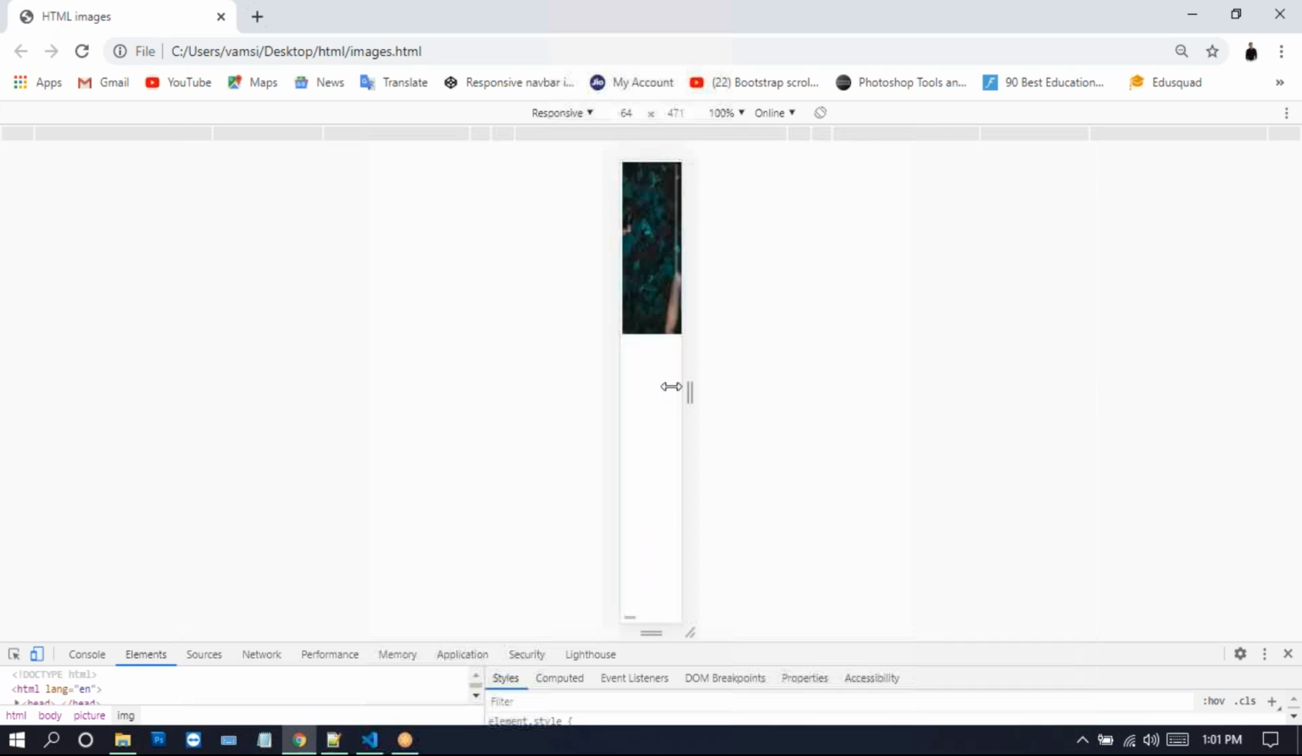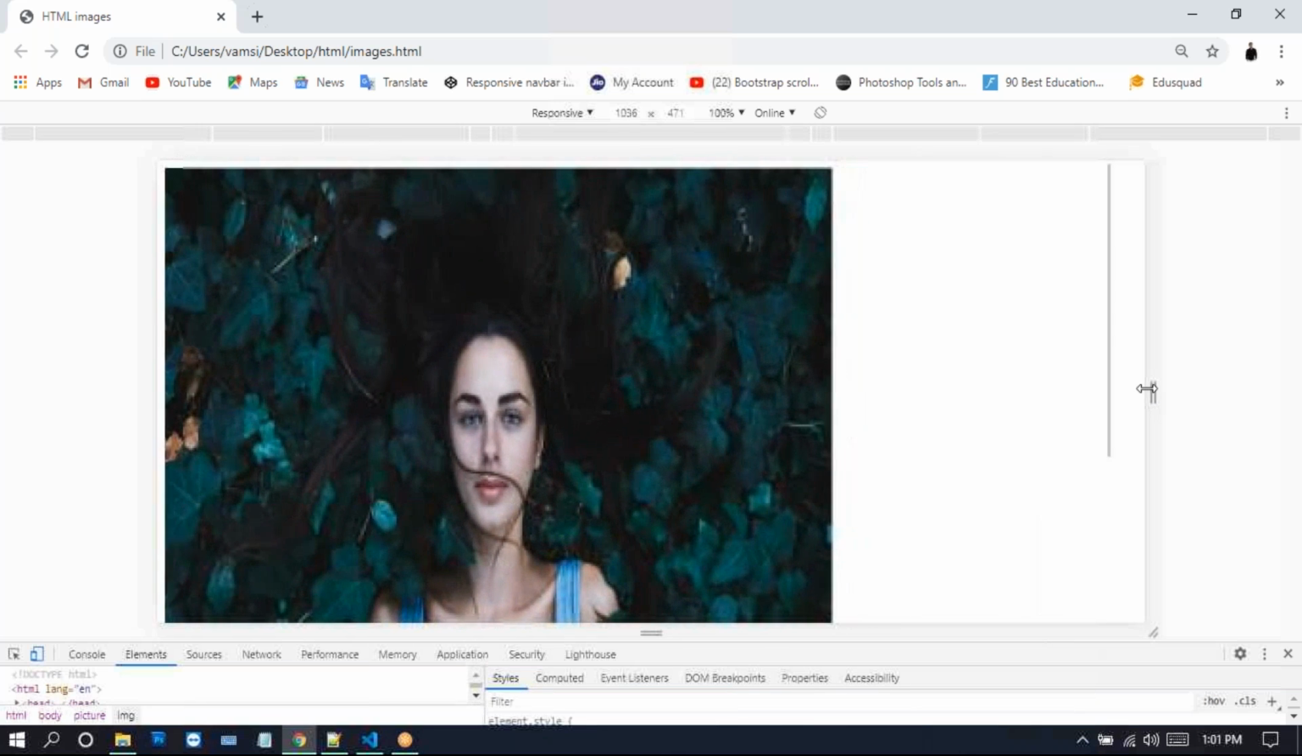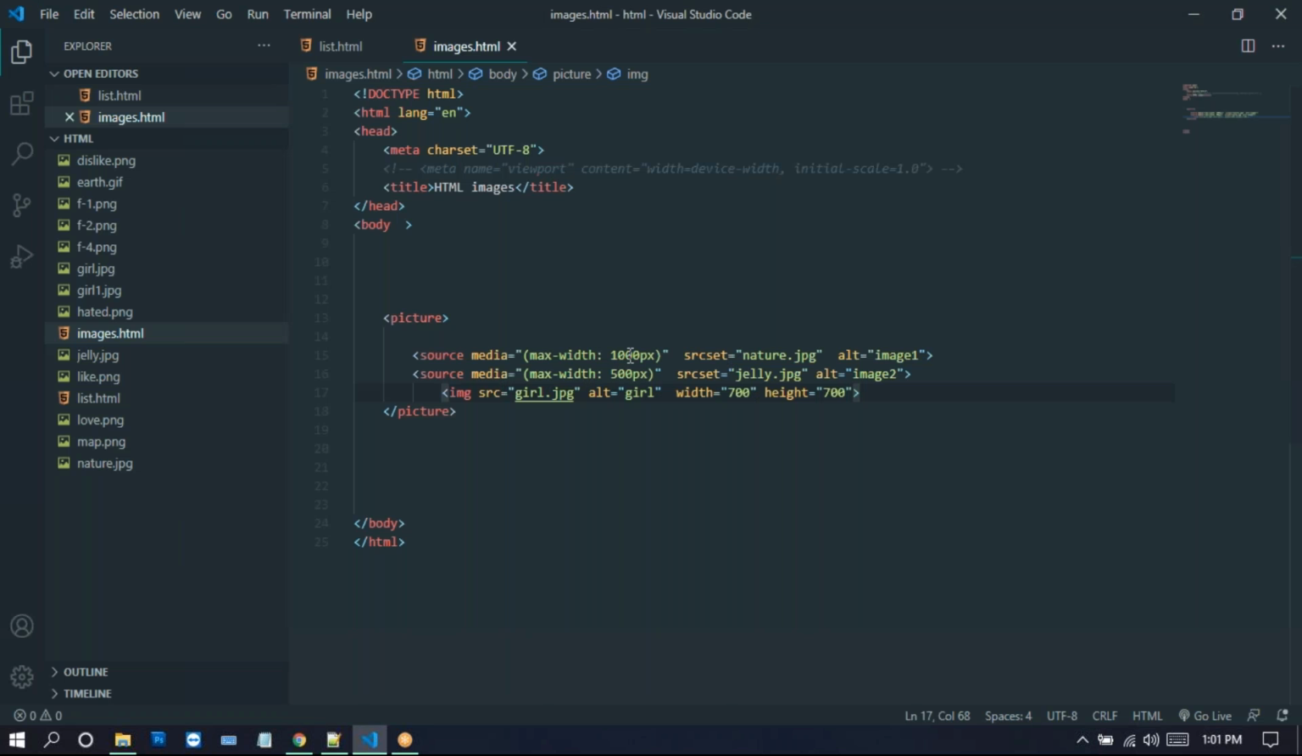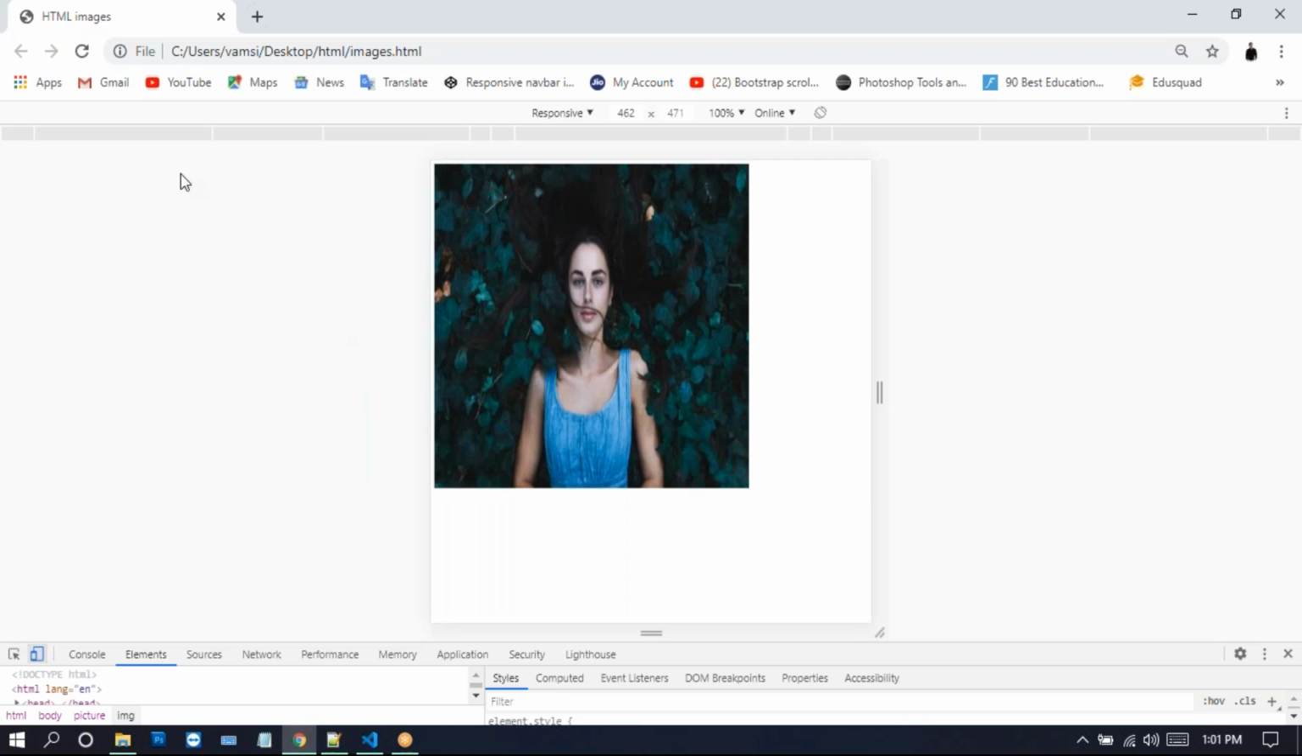They're having these two images, right? Sometimes it will not work. If you want it to work, we can reduce the size too. Here I'm giving 800 and we'll give this 500. I'm just changing this to min width. Min width and max width are both used for media queries.